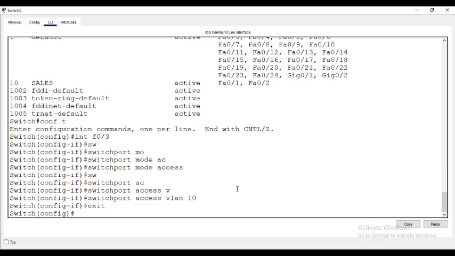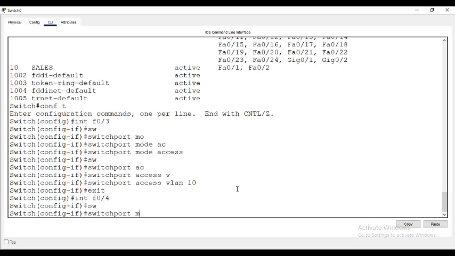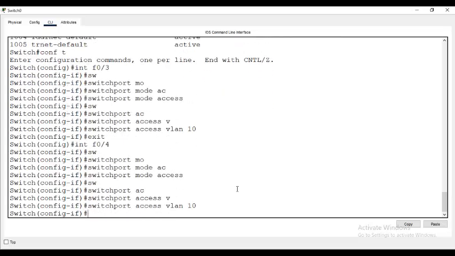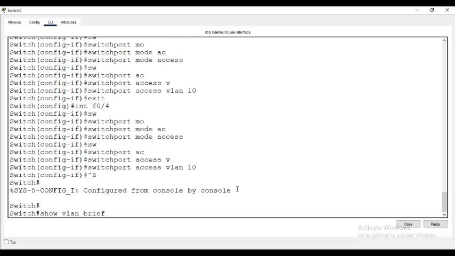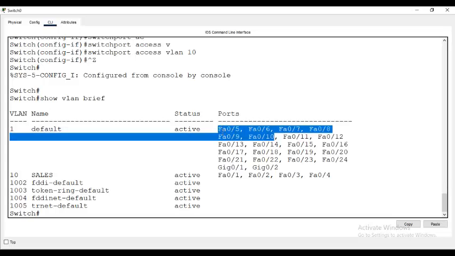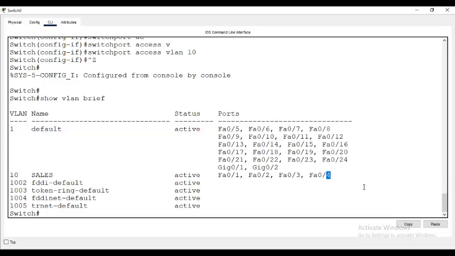Instead of doing it one by one, there is a way to go under a range of ports like this. What are the other ports left? 5 to 10, right? See how I do. In one go, I can push it down here like this. Interface range F0/5-10. You see?